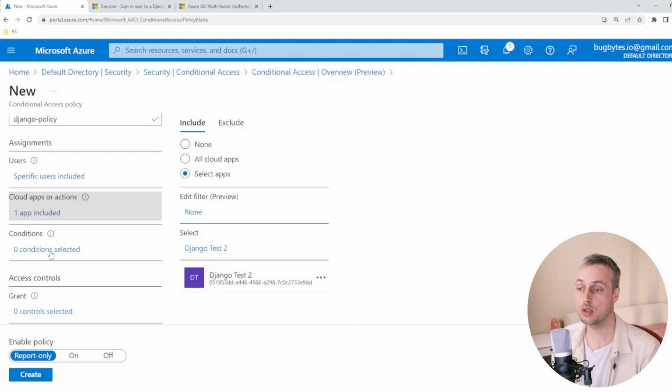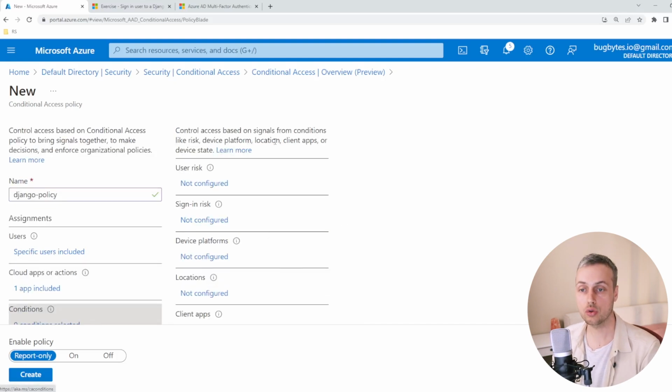Underneath that, we can go to the conditions section, and here we can control access based on signals from conditions such as risk, device platform, location, client apps, or device state. Now, for example, you could use this to limit access to your application for users from a specific location. That might be a country. We're not going to select any of these.